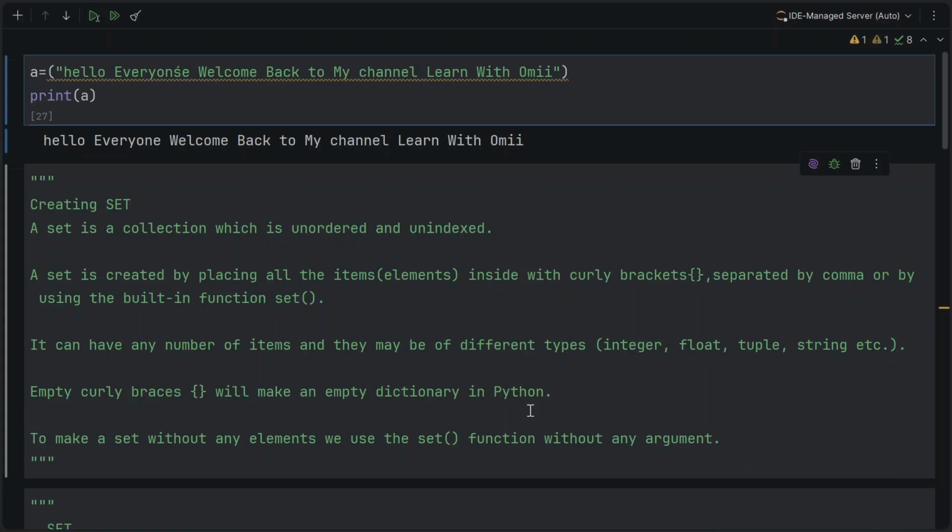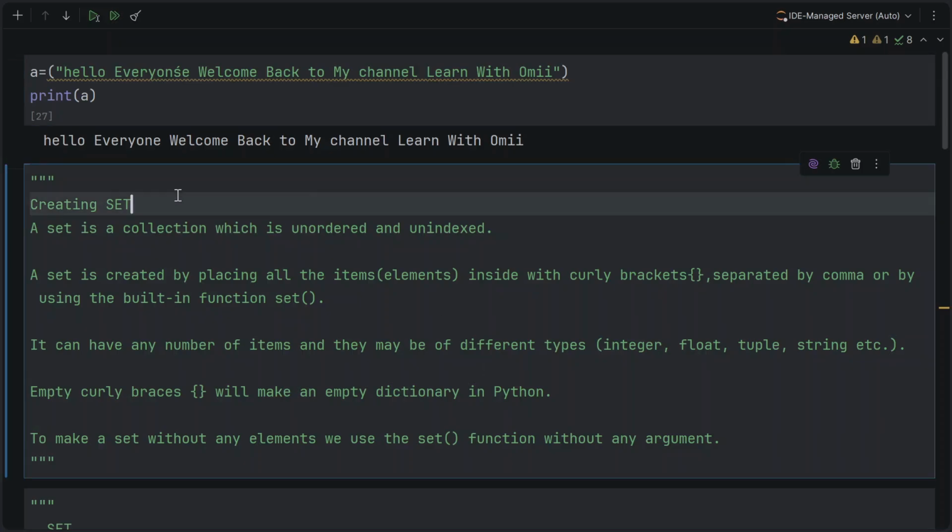So after so many days, we are back again with our Python series, and today our topic is set. How to create a set, what we should learn more about sets, and what the set concept is going to be used for in our Python. First of all, hearing the word set, you are reminded of the concept of set that you learned in mathematics in your school time or college time.